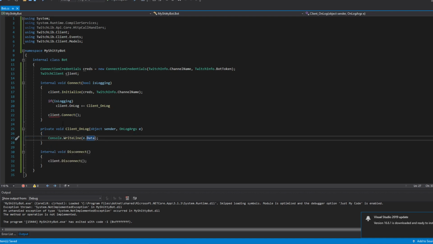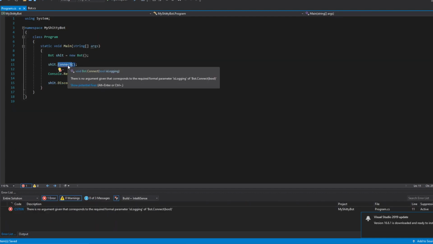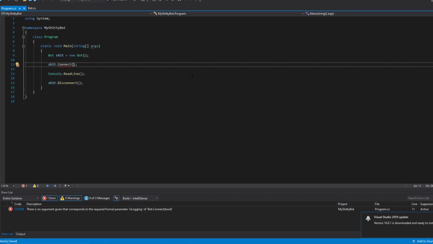Now we're gonna have to add here is logging data. And because we added a bool into the connect, we're gonna be saying, yes, this is true.